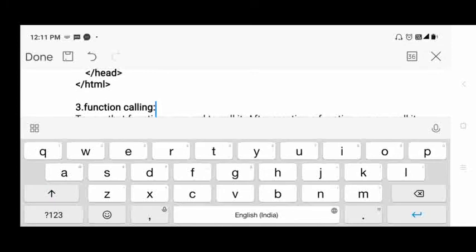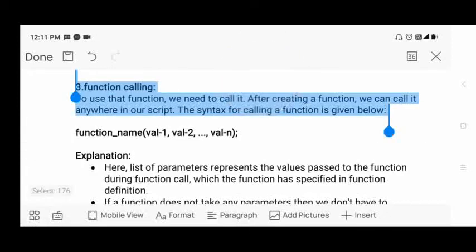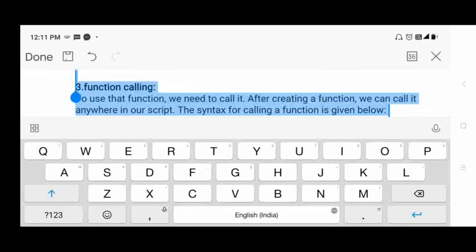Here, what is the x? X is nothing but the sum of two numbers. Sum of two numbers.